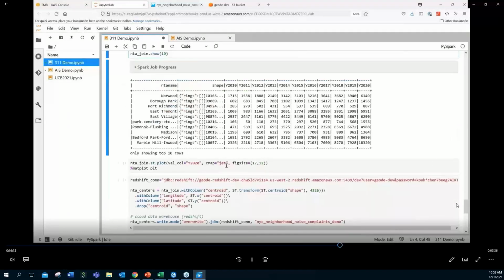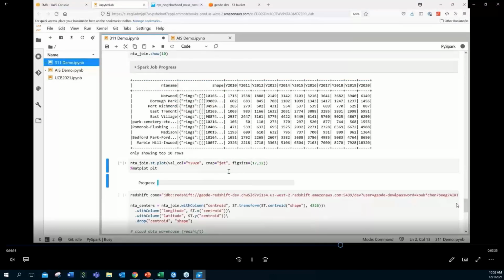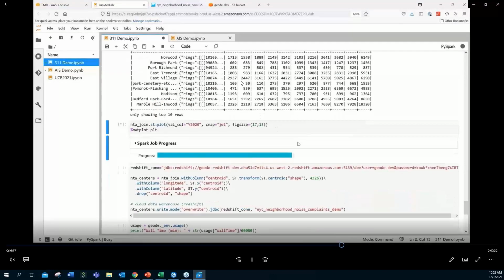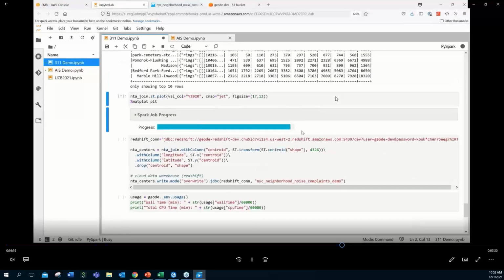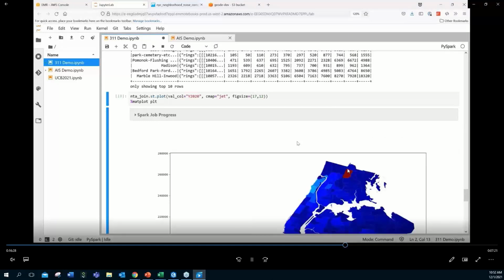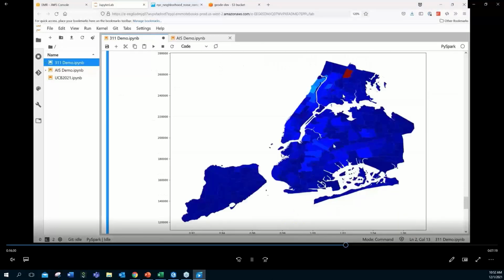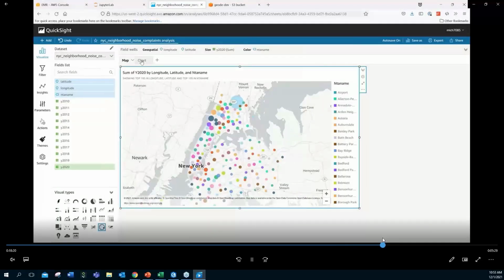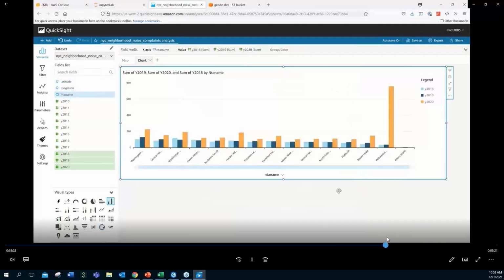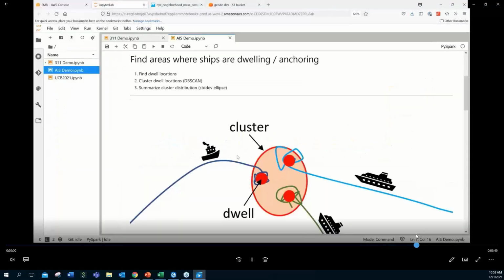And then let's go ahead and plot that in our quick plot. So we already created the table, and give it a second. It's going to go, and then we're going to jump to the next demo real quick here, just so you can see how that works. But there you go. So now we were able to find one outlier neighborhood that has much higher noise complaints than anywhere else in the city of New York. You could then write that out to a BI application. So there's the results coming into a BI application, and you could work from there.